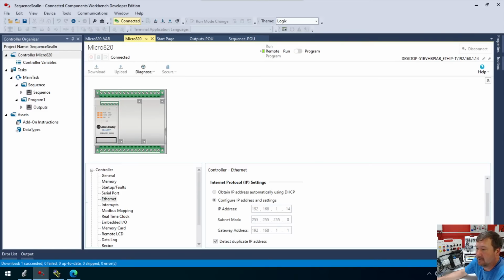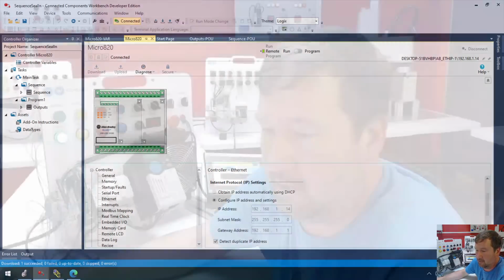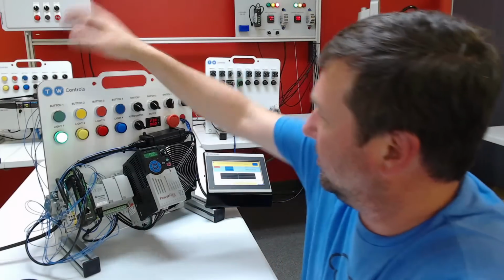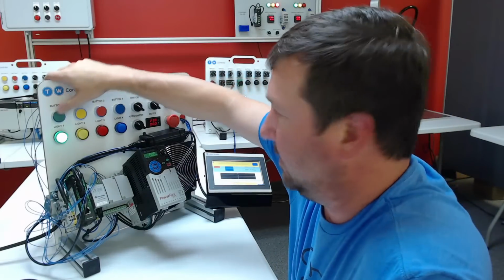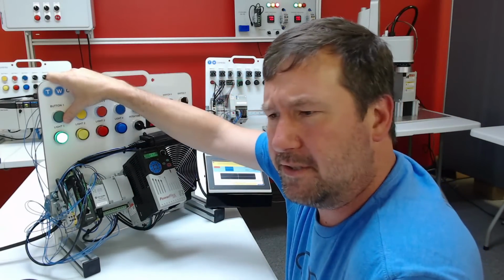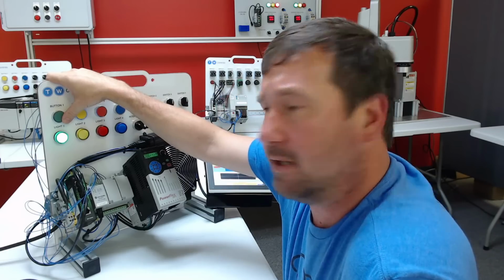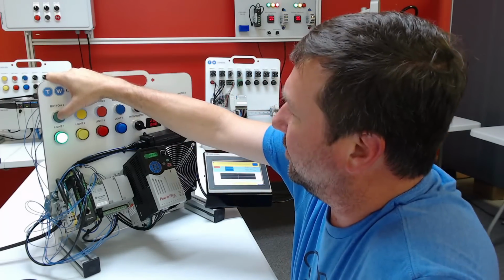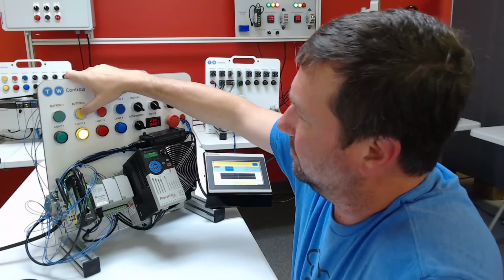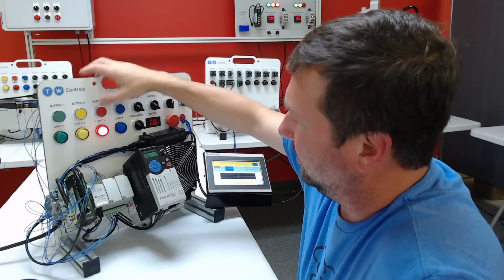Okay. So now we're going to switch that back and let's do it. Well, first let's just see if it works. Because honestly, this is one I have not tested at all. Because I don't think I've ever used a bit shift left in Connected Components Workbench. But all right, so we press the green button. Yellow light comes on. We press the yellow button. The red light comes on.